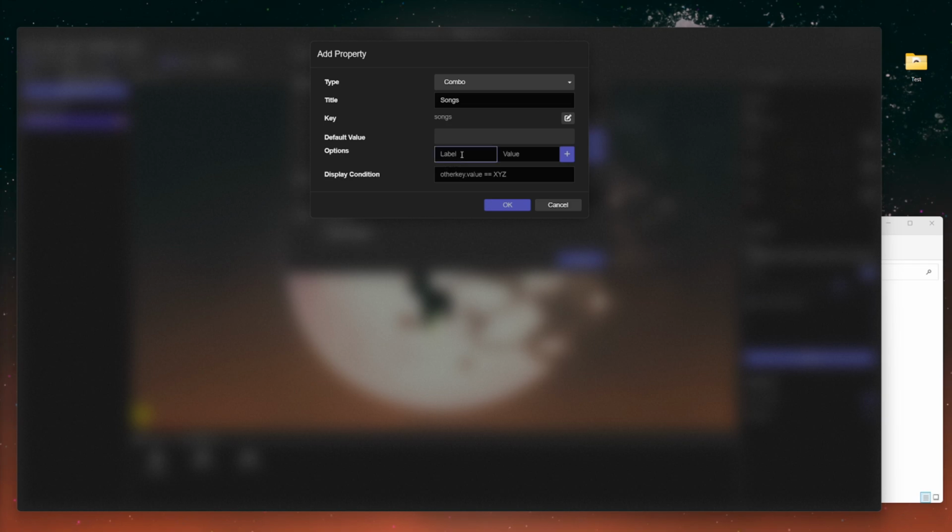Next, we're going to give it our labels. The label can be whatever you want it to be. That's just going to show the title of the song. So in this case, that will be Ruby OP2. And the value of this one is that first song we put in, so it'll be a value of 1.